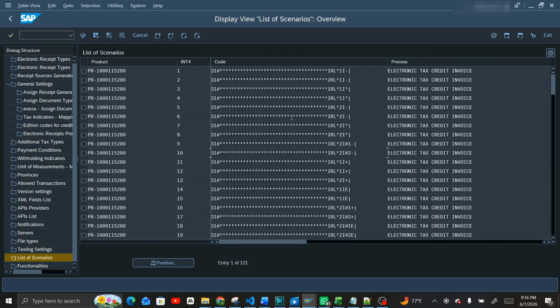This is how the test automation tool knows what to do. In this example, we are telling it to create an electronic tax credit invoice in local currency with a single item and apply a discount. Behind the scenes, the system then finds a customer that matches the receipt type, creates a sales order, creates and posts the outbound delivery, creates the invoice, generates the electronic tax receipt, and sends it to the tax authority. If you'd like to know more about the testing tool, I'll leave the link in the description.